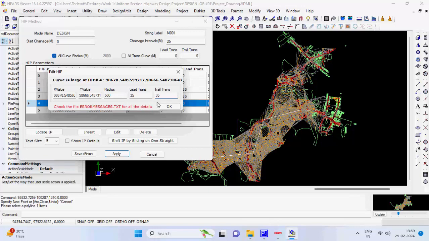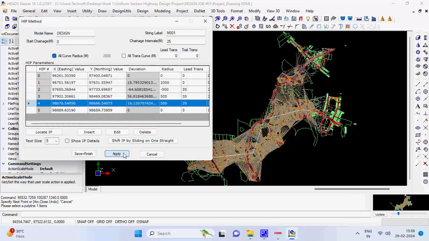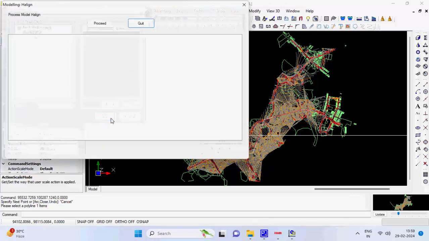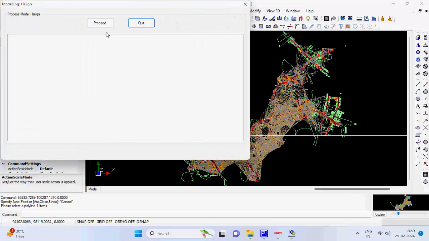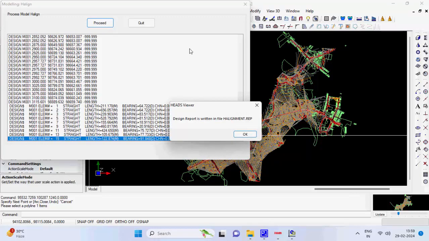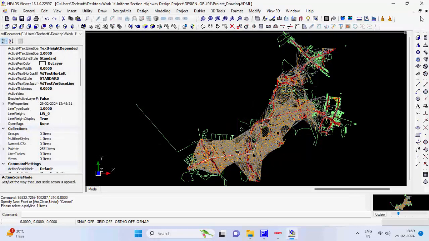Step 28, if no more message comes for large curves, then click on button Save and Finish. Step 29, next comes the dialog box for modeling the design. Select the string M001, click on OK. Step 30, the modeling process dialog box comes, click on button Proceed. Step 31, as the modeling process is over, the message comes, click on OK, close the design window heads viewer.